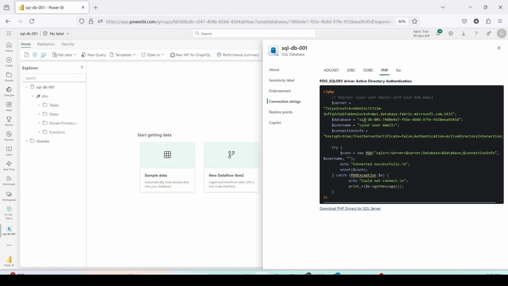And you have to also pay attention that the database name is a little different than what you usually see. It's not simply SQL-DB-001. It's a little different than that. So when we are going to connect it with SQL Server Management Studio, I'm going to showcase that you need to give a little different string than what we used to give in the past.